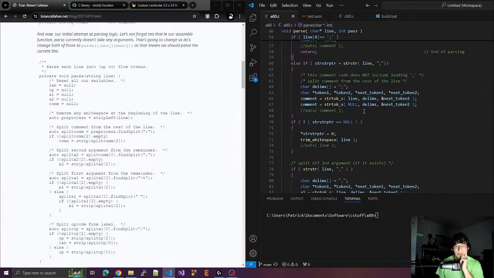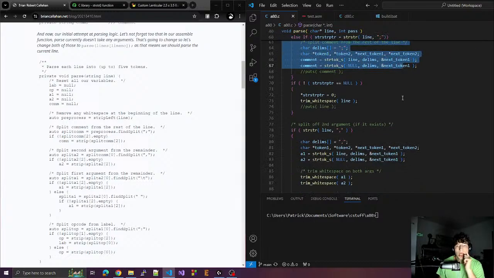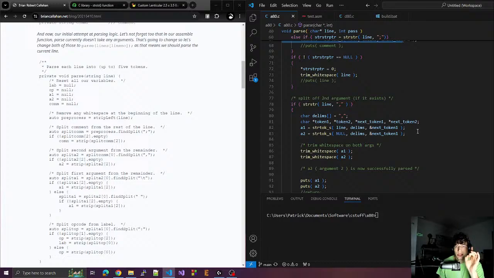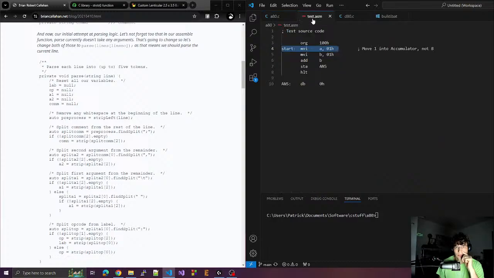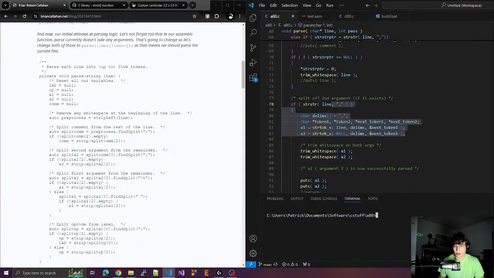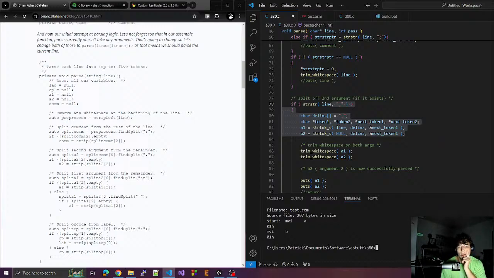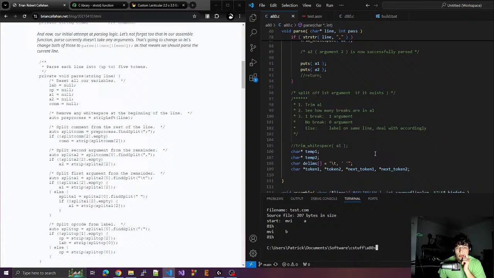So last night, what we did was we got the comments working, and we successfully got the second argument parsed. Now what we need to do is parse the first argument. How am I going to do that? This is what I'm going to do.